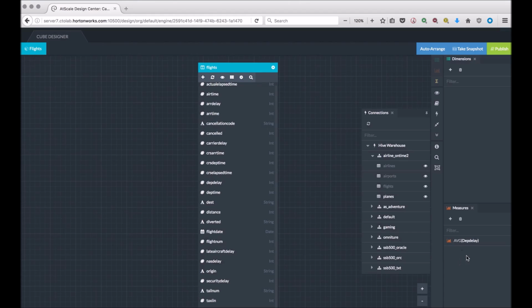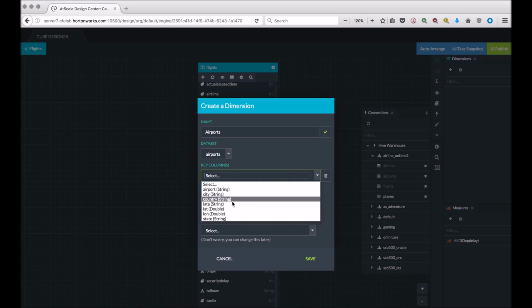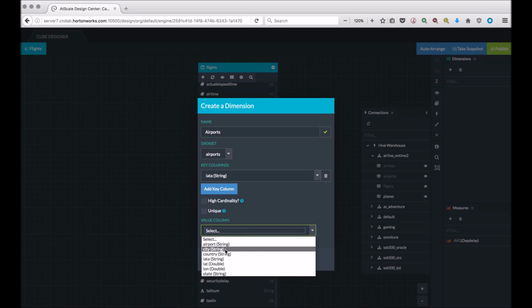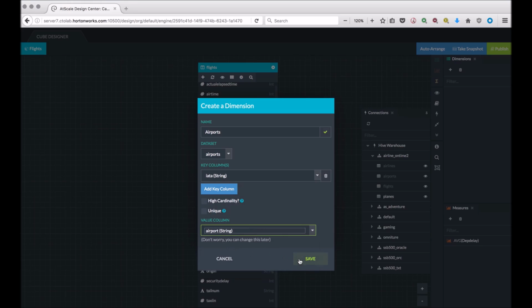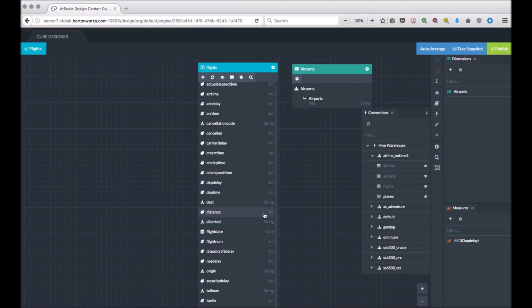Now, having done this, AtScale is going to pre-compute the average departure delay across every dimension. Next thing, our users are going to want to know which airports have bad delays, what cities, what days of the week. They're going to want to drill down across a lot of different dimensions. So to support that, we're going to take this airports table and drag it into the dimensions section, and then link that up to the fact table using the associated key. In this case, the fact table says the origin airport.